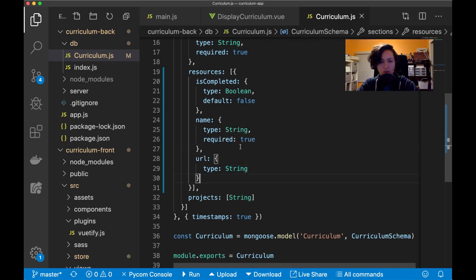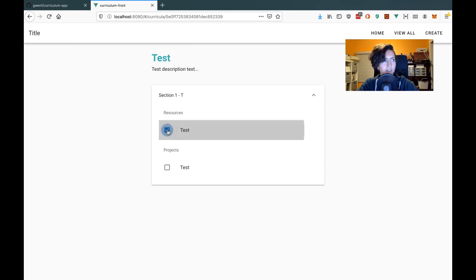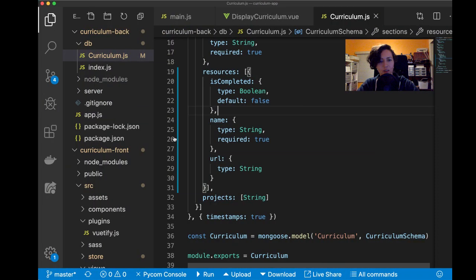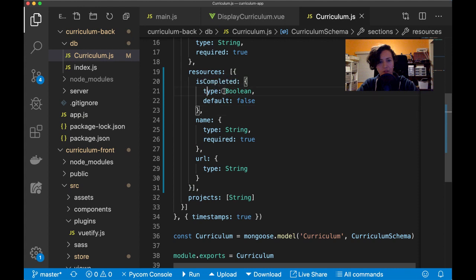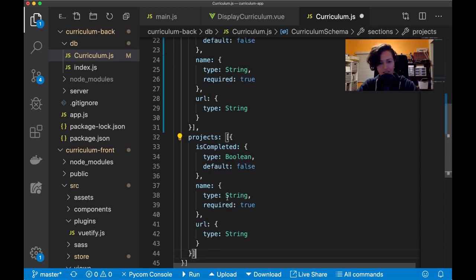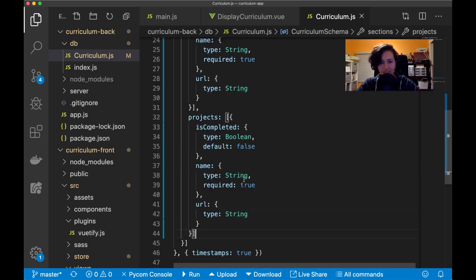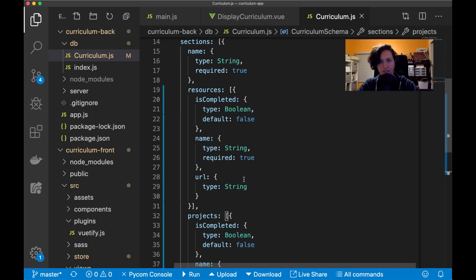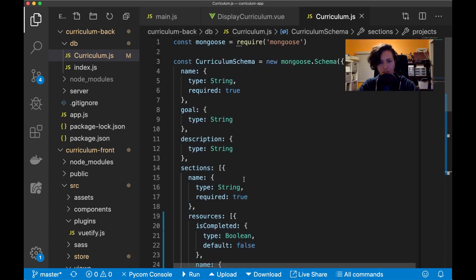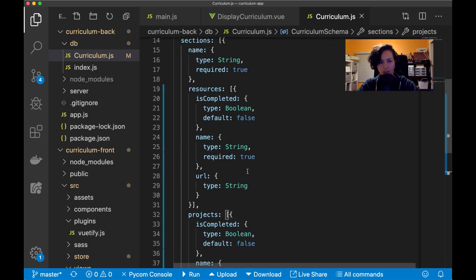So the only required field is name, and of course is completed will default to false until you come in here and check the box here, and then it will update to true. Okay. So projects is going to be the exact same thing as resources. So I'm just going to copy this and paste it here. All right. So yeah, I think that's right. And that's pretty much needed right now. Otherwise I can't move forward in the application development.